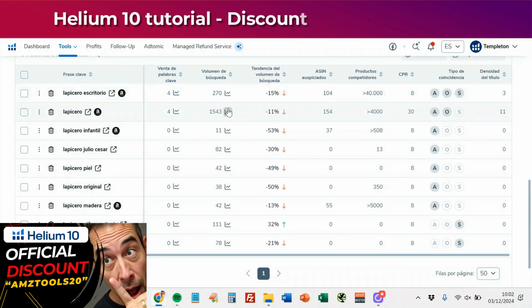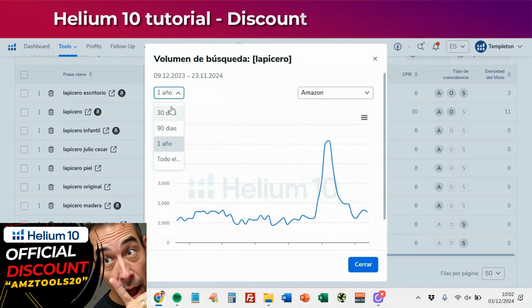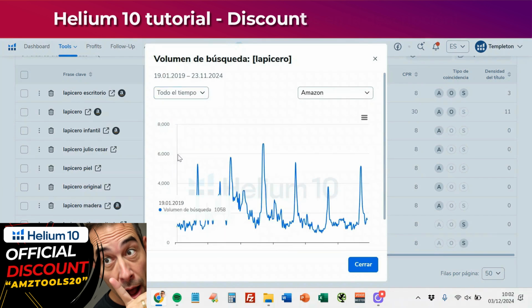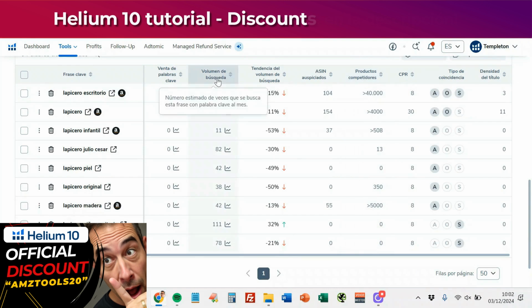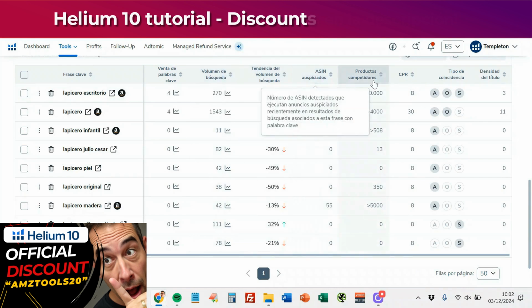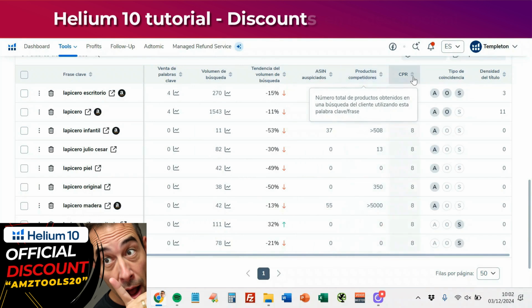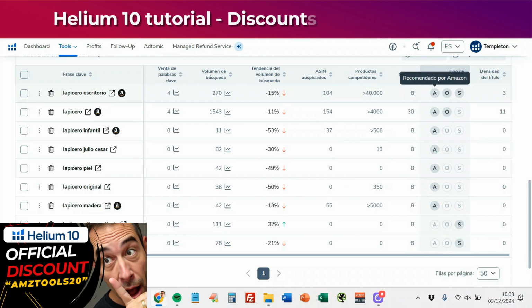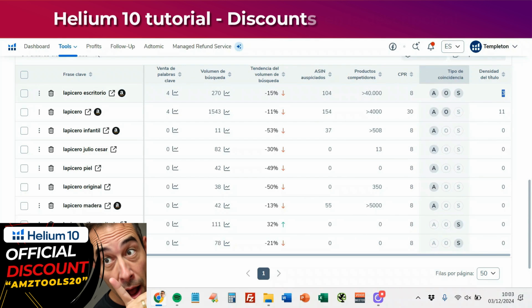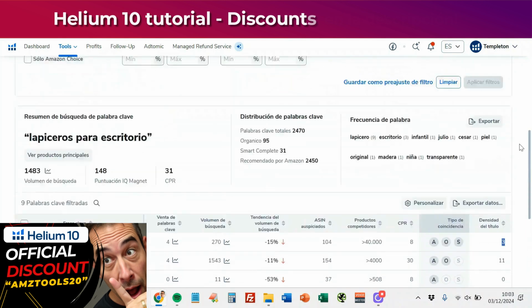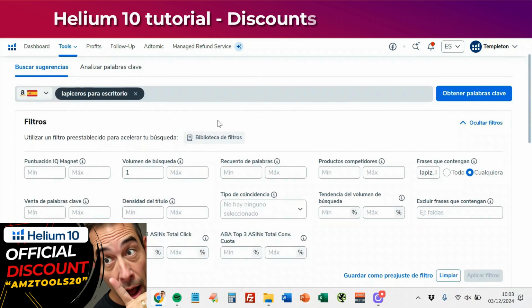Search volume, always. You can go to a 1-year view, 30 days, 90 days, the whole period, within Amazon or within Google. If we were in the United States, we could also see it through Walmart. The search volume trend, sponsored products, products competing in SEO, the sales over 8 days. The match type for this keyword is recommended by Amazon in organic results and in Smart Complete. And also, if this keyword appears in many of the product titles, and that way we can analyze based on a keyword.